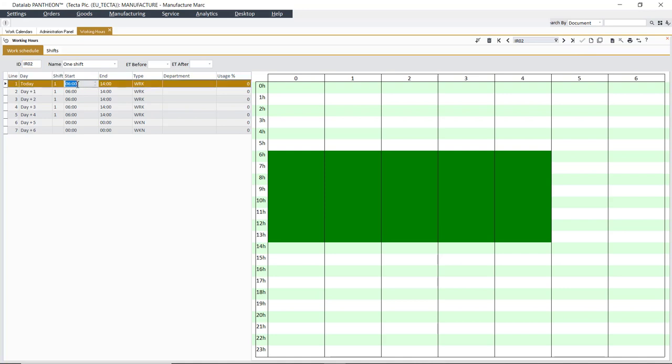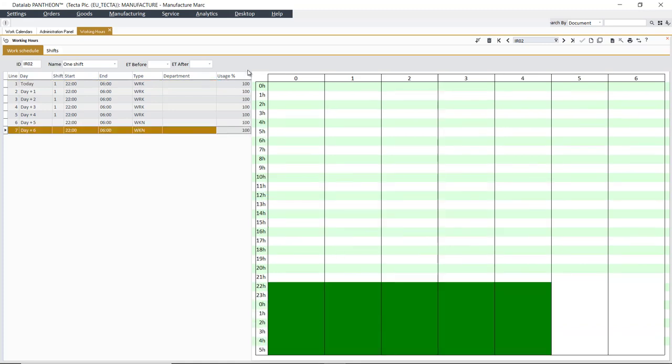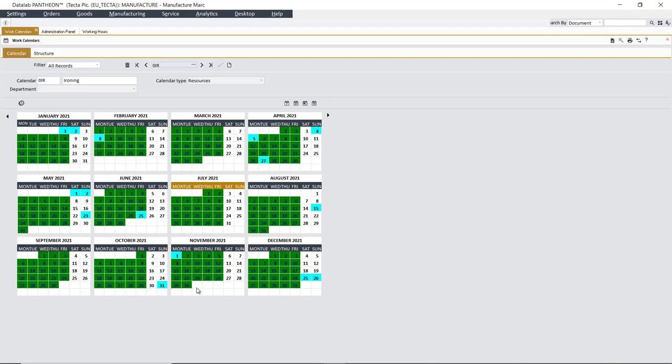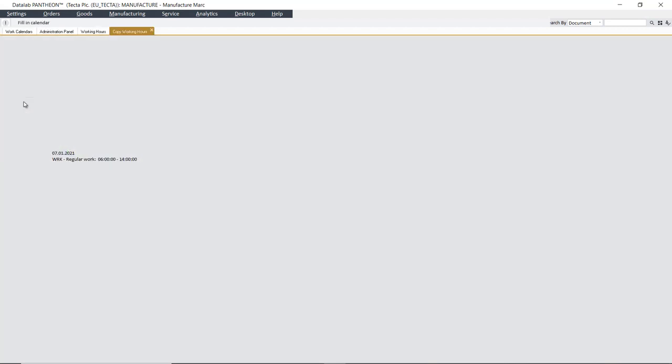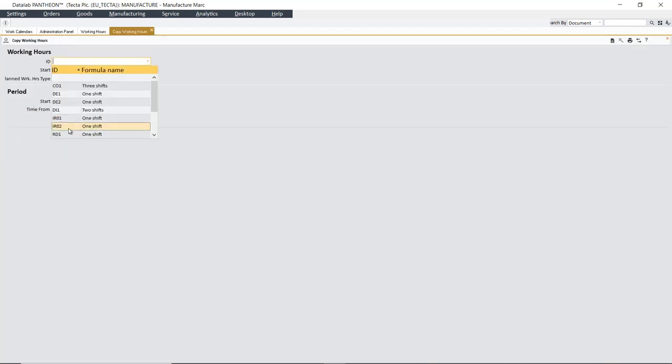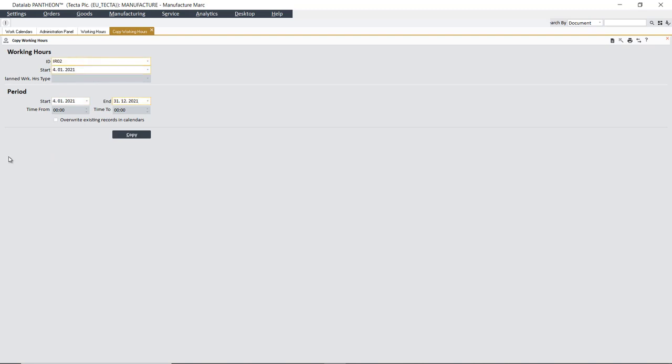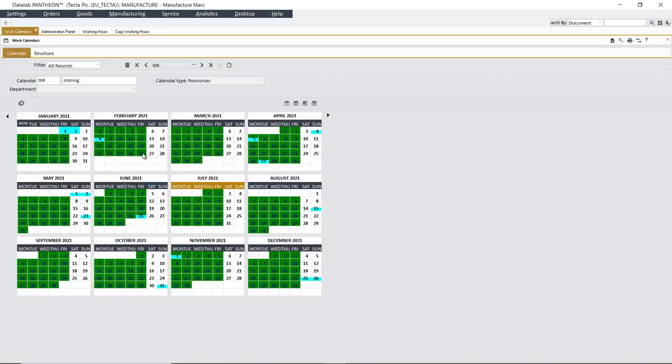For each day, enter the start and end time, work type, and the percentage of resource use. The prepared hours of work are multiplied to the existing calendar of the ironing line. Select the criteria and confirm your choice. This enables you to prepare and edit different hours of work in your calendars quickly and efficiently.